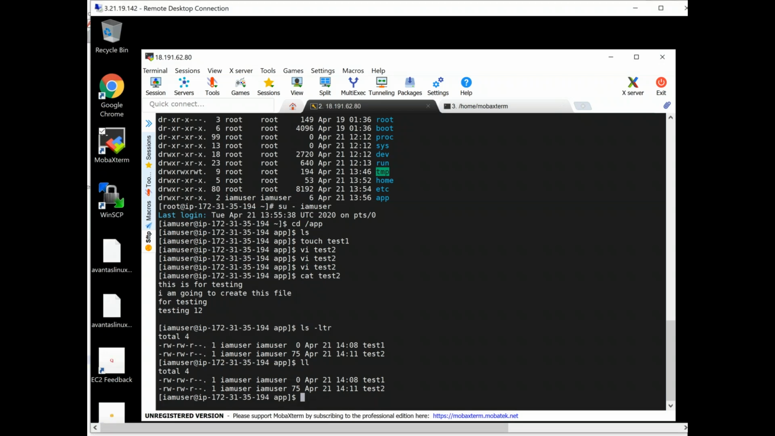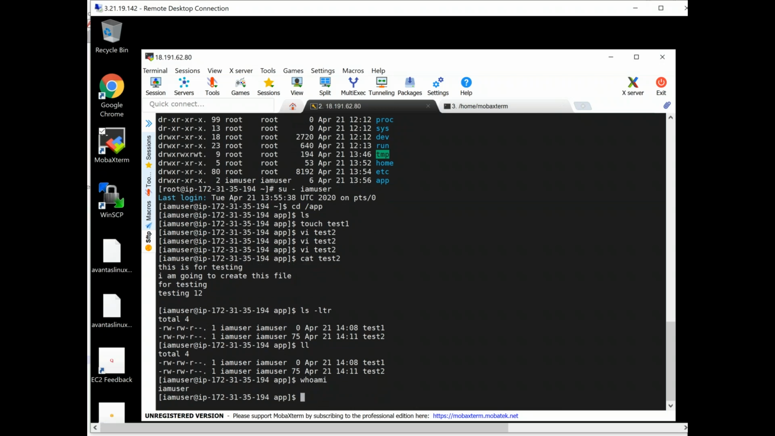Now I want to see who is logged in. The command is who or who am I. It will say yes, I am the user. Sometimes, if you're in a different bash or shell, you won't be able to see, so that's why you want to see who is logged in. You can say who am I, and it will show you the logged in user.